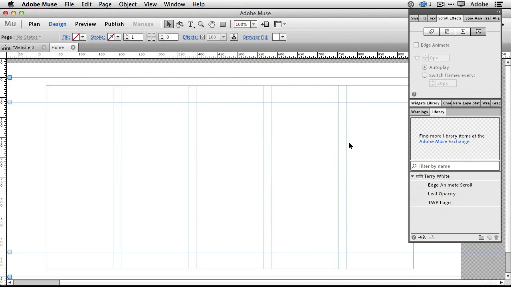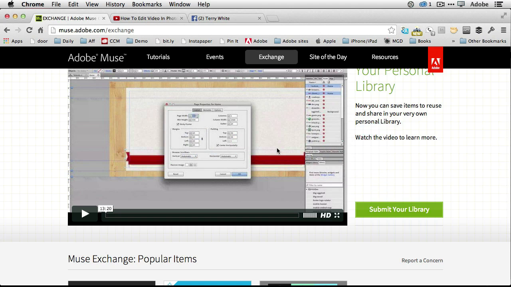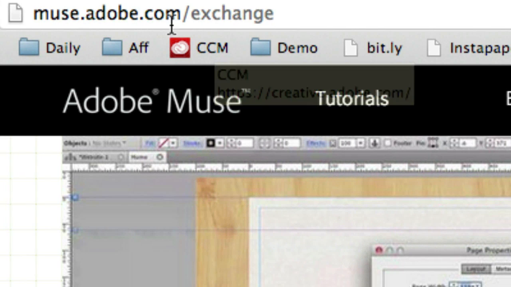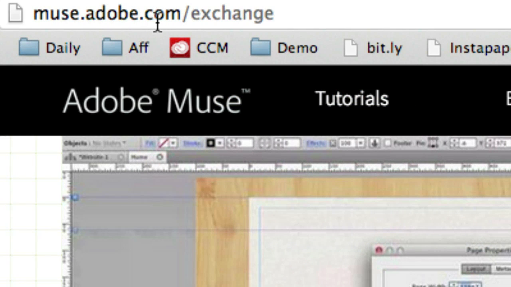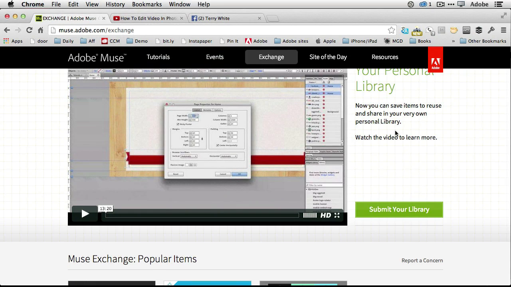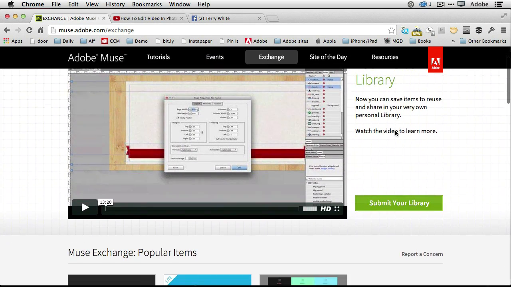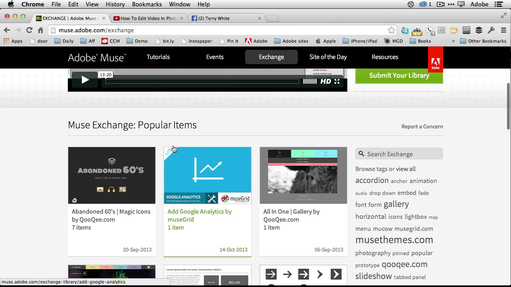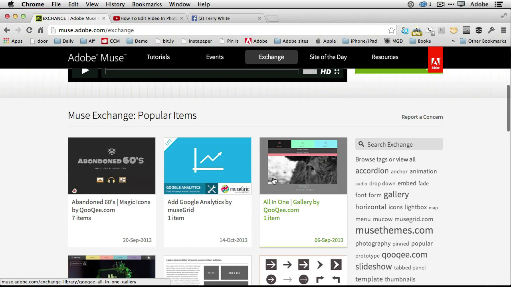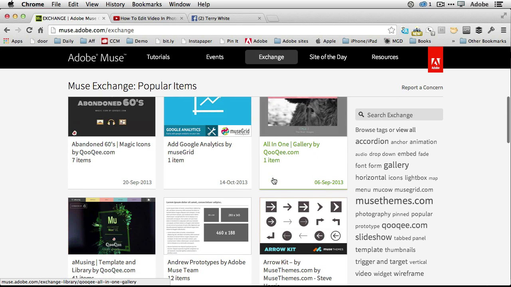So I'm in Muse CC right now, but before we dive into doing things inside of Muse, I'm going to head over to my web browser, because there I'm going to show you the brand new Adobe Muse Exchange. muse.adobe.com/exchange is the thing that people have been asking me for the most. You now have the ability to go grab items from the community to use inside your Muse site.